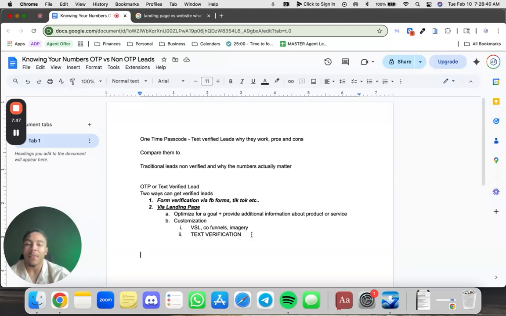So that's one. Okay, they work because they reinforce all the things for the optimized goal on that landing page. Plus, you're verifying them. Now, the immediate pro is that clients love these. If you're an agent, you should buy these. These are going to be the difference maker when it comes to leads. But in terms of quality, there's nothing better than a landing page text verified lead from a company that actually knows what they're doing for generating the lead.